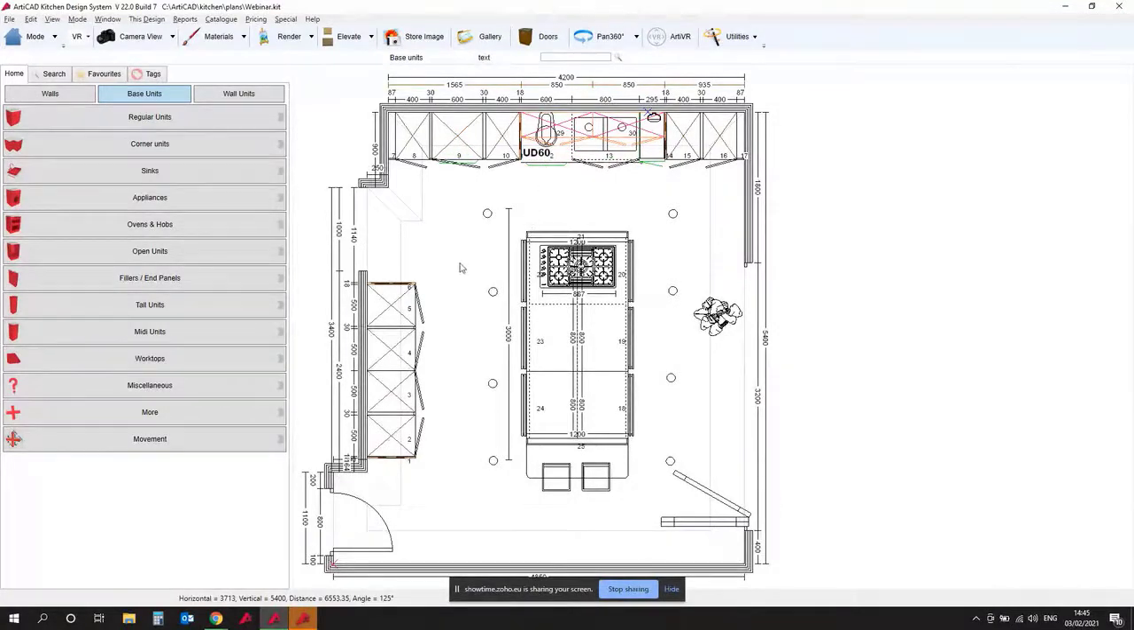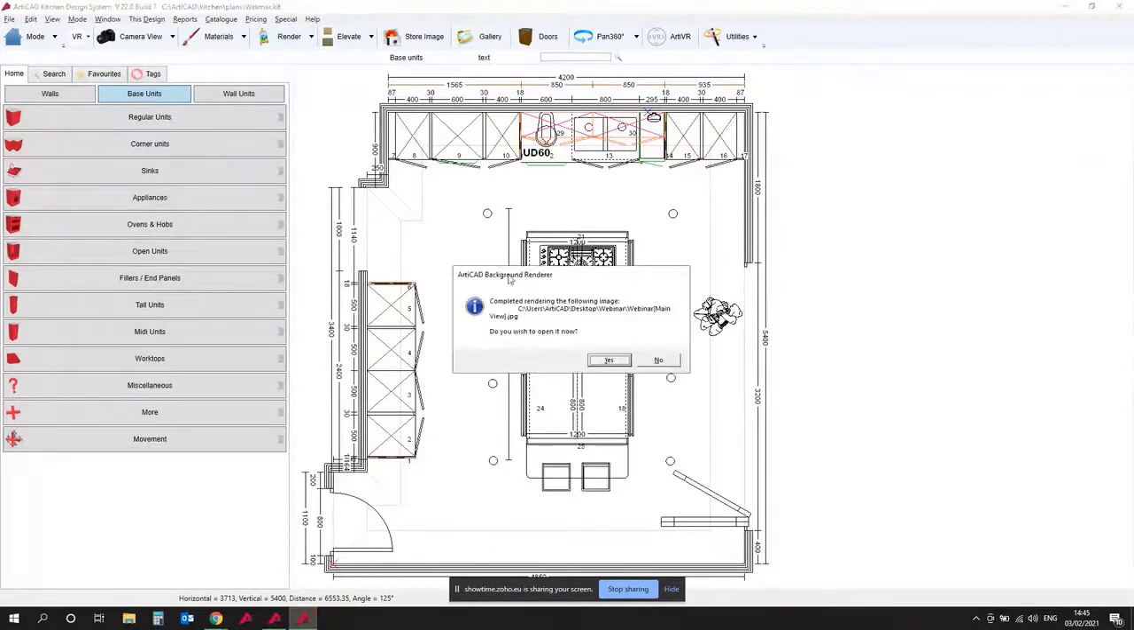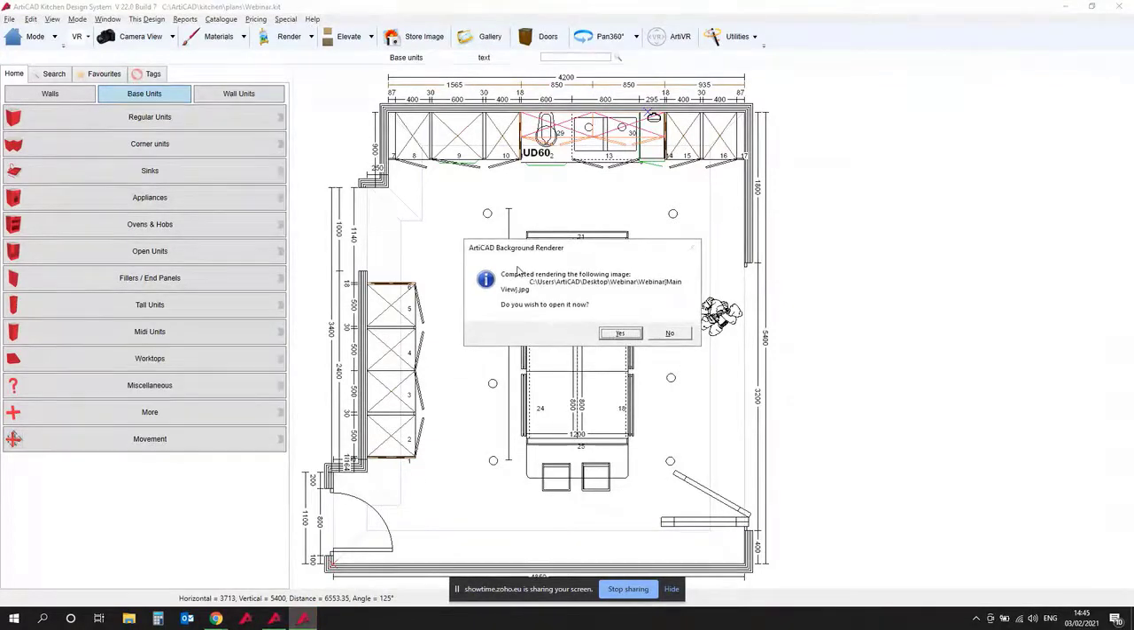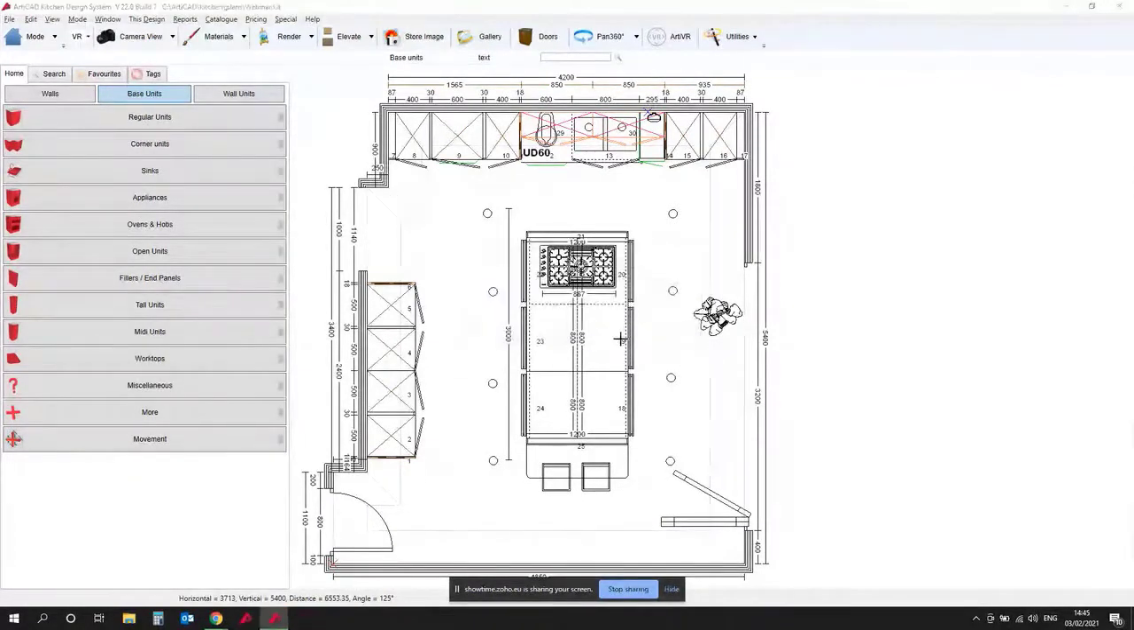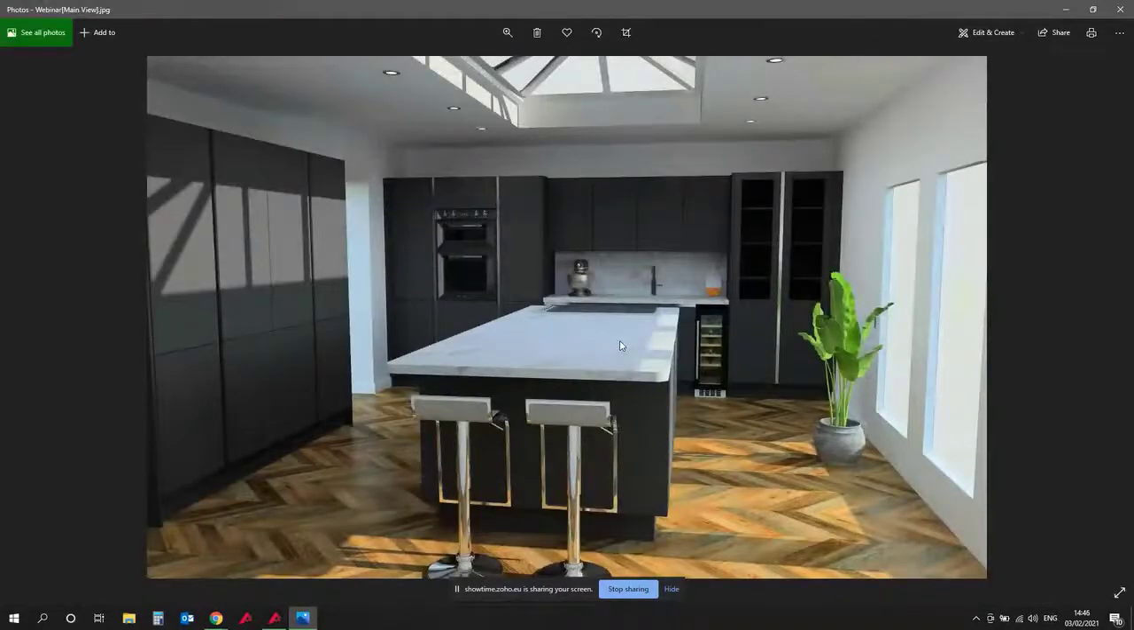Also, what we've had pop up there is one of our images is finished. So I can click yes. It's going to open my finished image for me. So that all happened in the background while we were still working, which is great. Not the worst kitchen I ever designed.